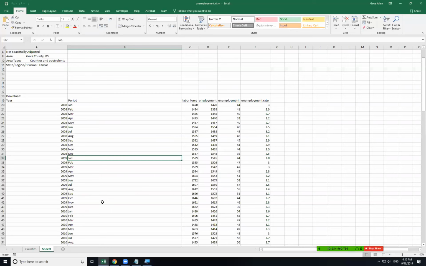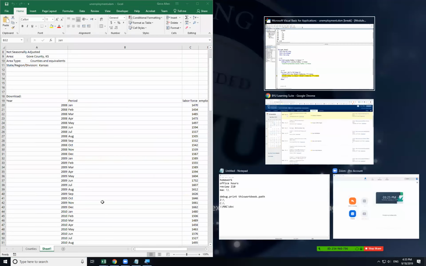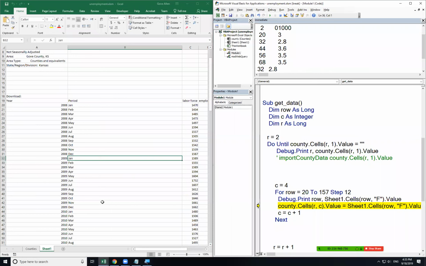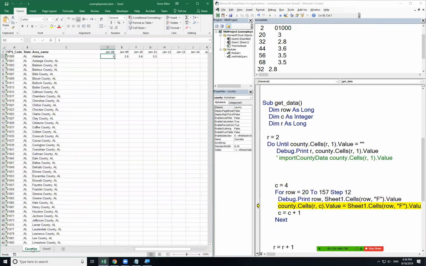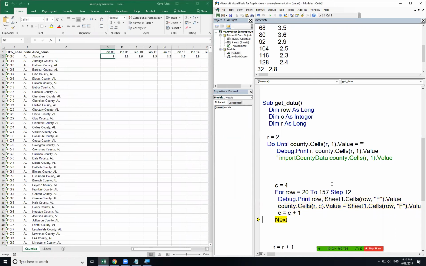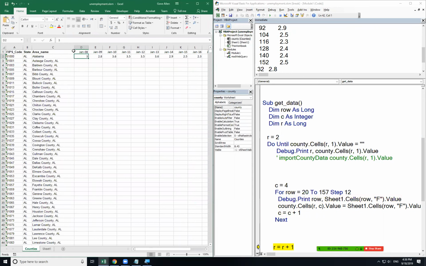Let's take a look at how it's doing here. Get my counties sheet showing and continue to step through with F8. Looks pretty good, like it's doing just what I want it to do. I don't know how many years there are. I guess there's that many. So it looks like I got that data and brought it in.